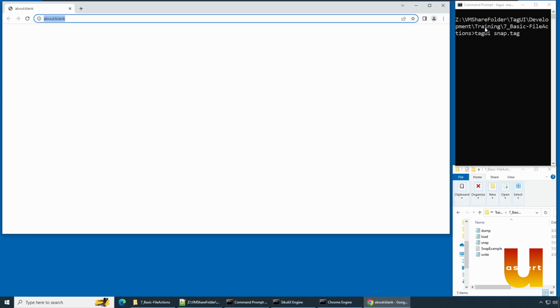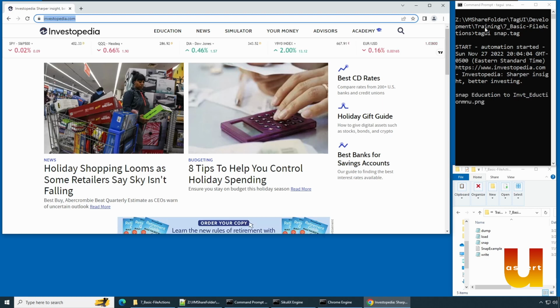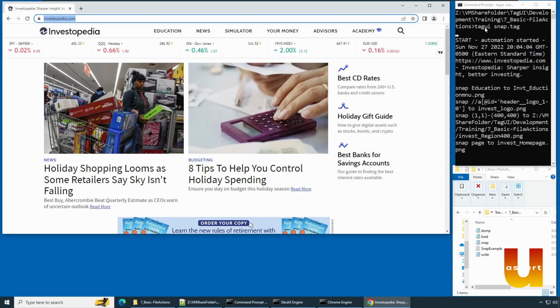The Chrome browser is launched, and it's navigating to Investopedia. The homepage is displayed, and snap education to invest. So it's completed. It's going for the next one, snapping the logo, and then now it's trying to snap the page. The page may take a little bit longer as it has to navigate through all the available screen or area. It does take some time. It's normal behavior based on the page objects, all the elements in the page.